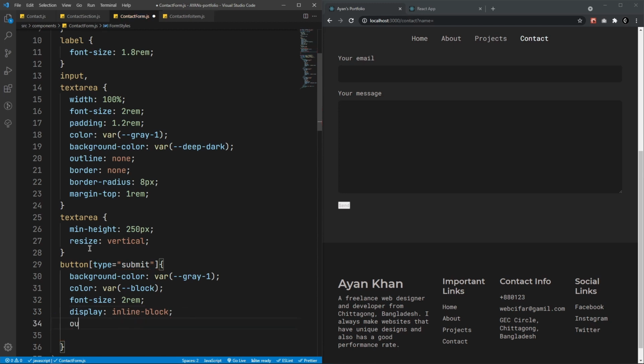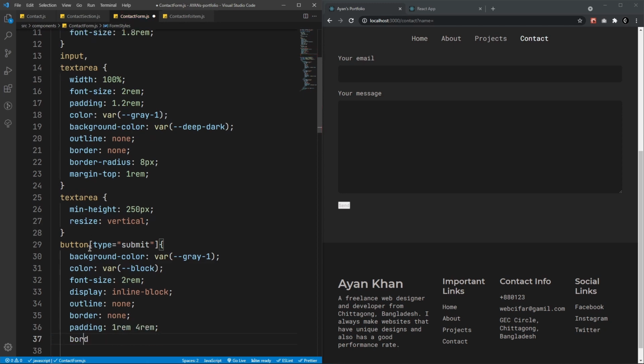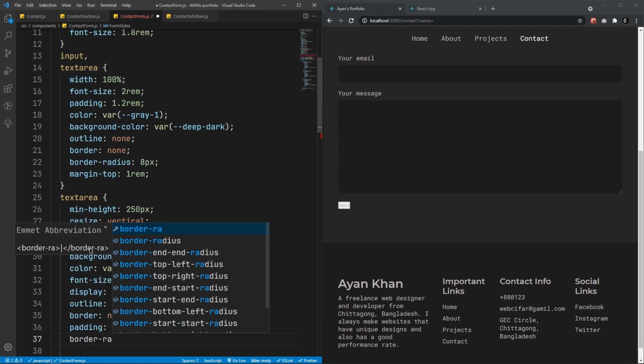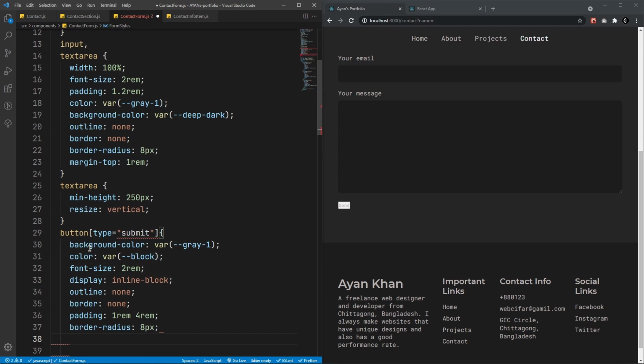and once again outline and all the other things will be none, and border will be none, and padding will be 1 rem and 4 rem for the left and right, and border radius will be 8 pixel, and finally the cursor will be the pointer.